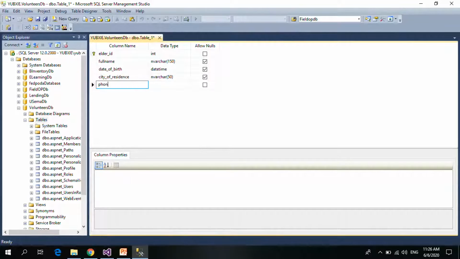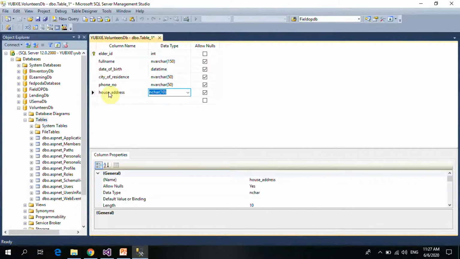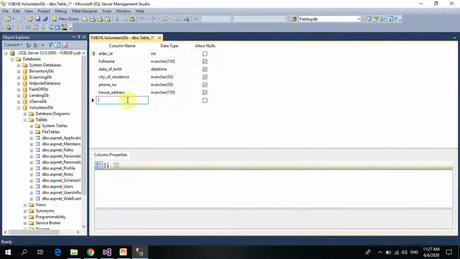Then phone number of the elderly person. Then a house address. So in the city he is, the house address. So I can make it 150. Then of course we need his picture, so we need to see him. So I can just say, yeah, picture.